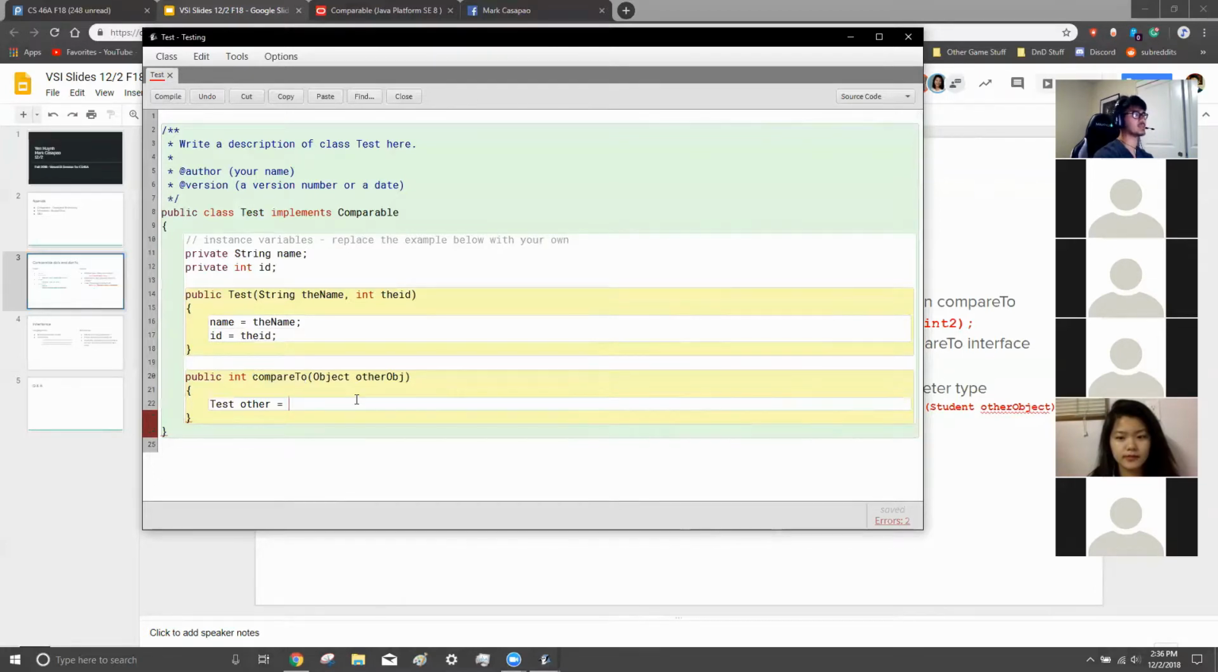So I'm going to be using test other, and then I have to cast it into a class. And then I'm just going to be using other object right there. And that's how I do the casting. All right, so let's do the next line. Let's just compare first by ID, then by name.